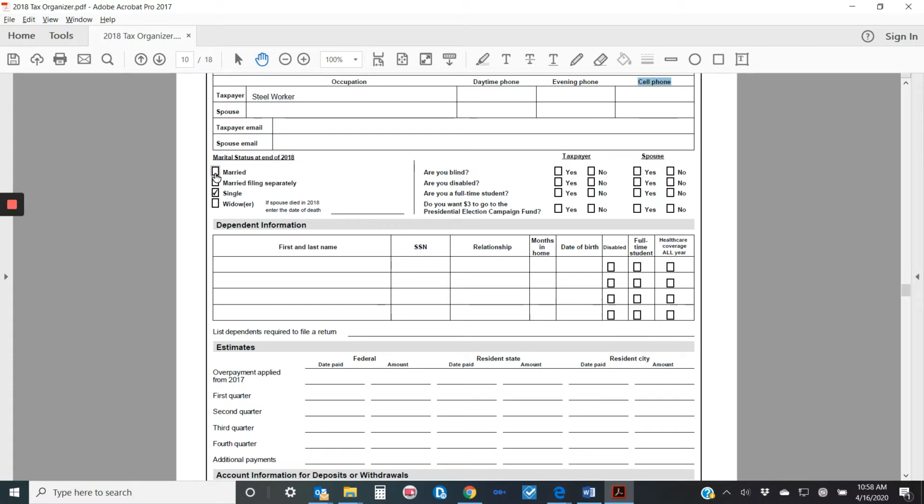You just want to click one. If you're not sure what your marital status is at the end of 2000, please ask me and I can help walk you through that. Some people have been separated for 20 years and they don't know what they need to file for this situation, but married means married. And so I would need you to click married under certain situations.